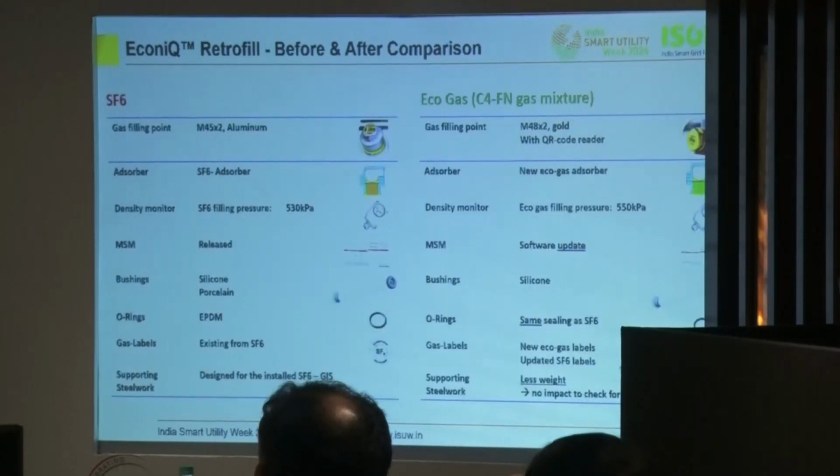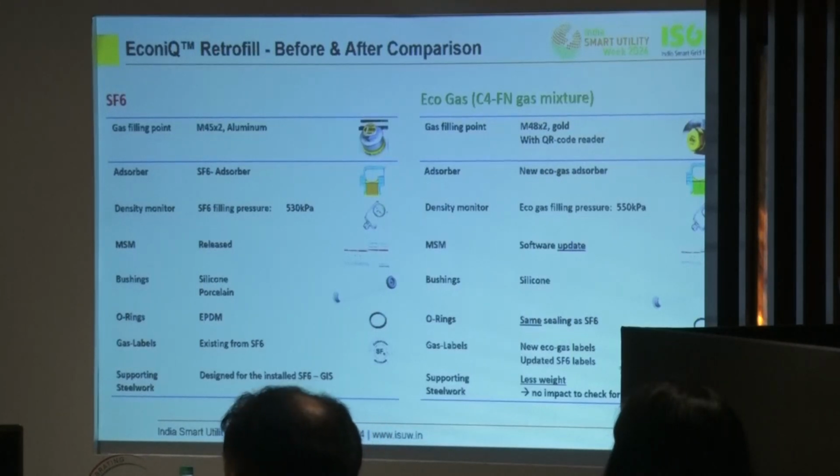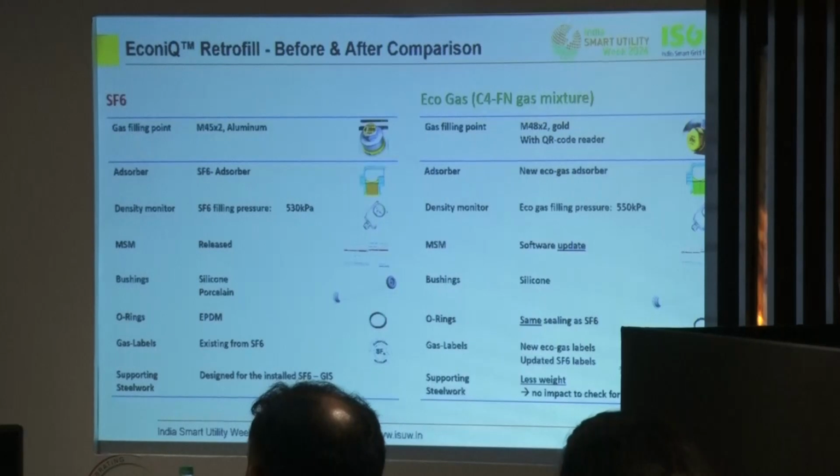This is how we are presenting what we have in SF6 gas and what we are changing. So the first gas filling point is being changed with a new gas filling point which has a QR code, where the machine will automatically sense it and mix all the three gases into the required proportion and fill it. We are changing the adsorber, which is basically to absorb the moisture and other things from the compartment. The new adsorber will be suitable for the eco-gas mixture. The pressure remains the same. There is only a very slight change in the pressure, so there is no difference, and that is how the existing pressure vessels are also used without replacing them.